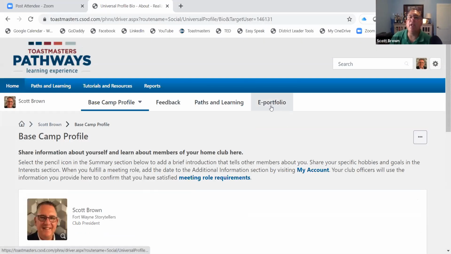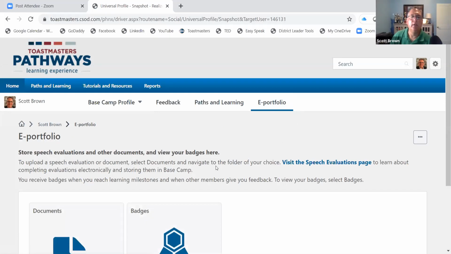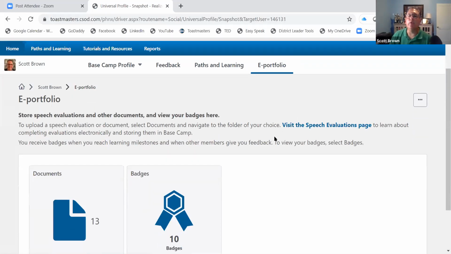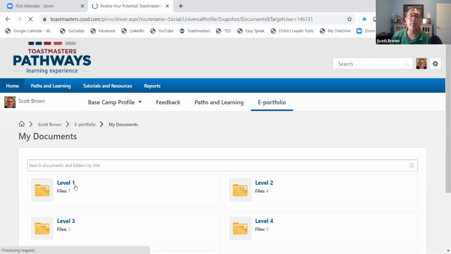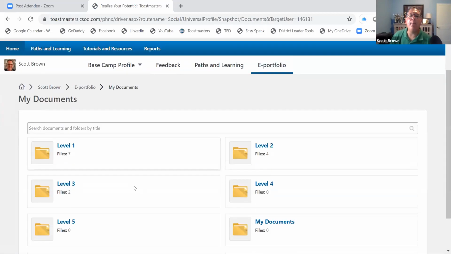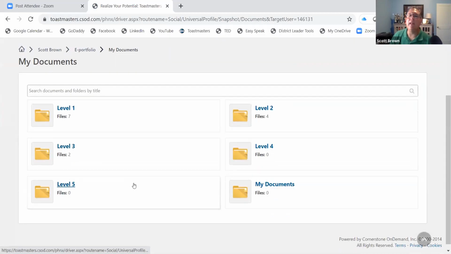How many of you are familiar with ePortfolio? Has anybody used the ePortfolio at all? So ePortfolio is a place where you can store documents. And this is a great place that if you want to upload your evaluations, you can upload your evaluations and save them within your profile for forever, for as long as you want to keep them there.